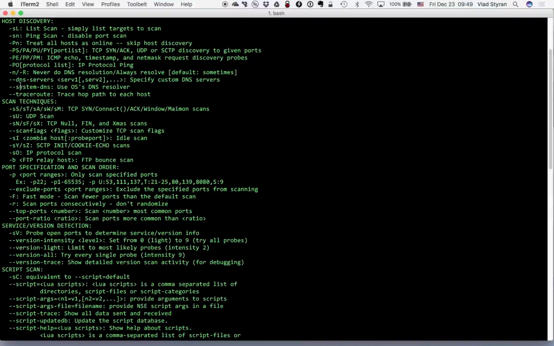Okay. You can use different DNS servers, not those that your OS session is configured with, but something else, for example, Google's or OpenDNS or something. And you can do traceroute every time you scan, just to show that trace at the end of scanning every network or every host. That can be useful just to figure out where everything is located.